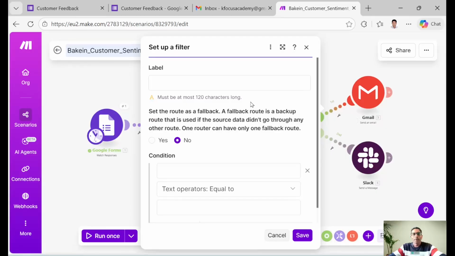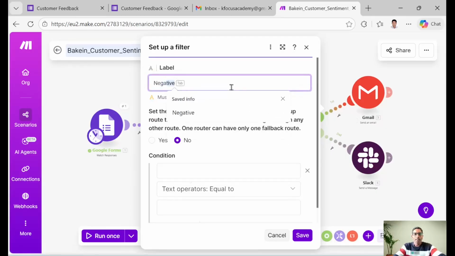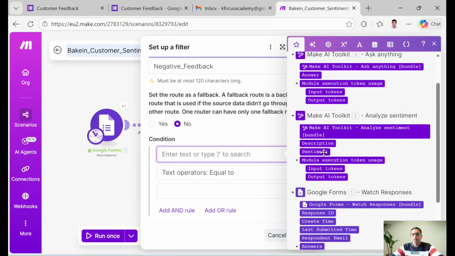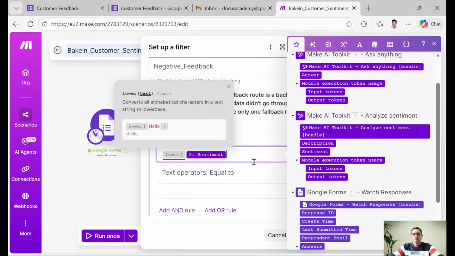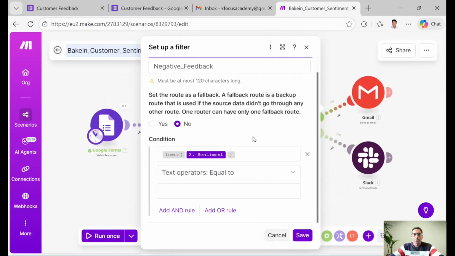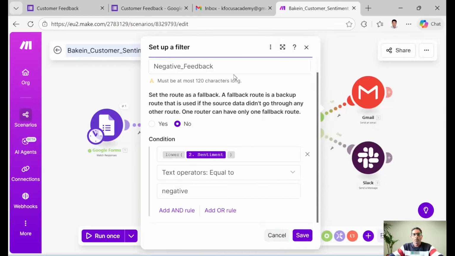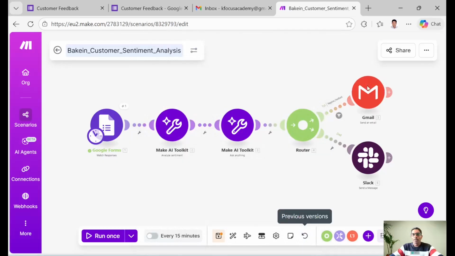I'm just adding a filter. Let's say negative feedback. And under the condition, I'm choosing the sentiment. Let me use the lower function, because irrespective of whether it is title case or uppercase, I'm converting that into lowercase. Whenever it is equal to negative, I wanted this filter criteria to be satisfied before sending the email.